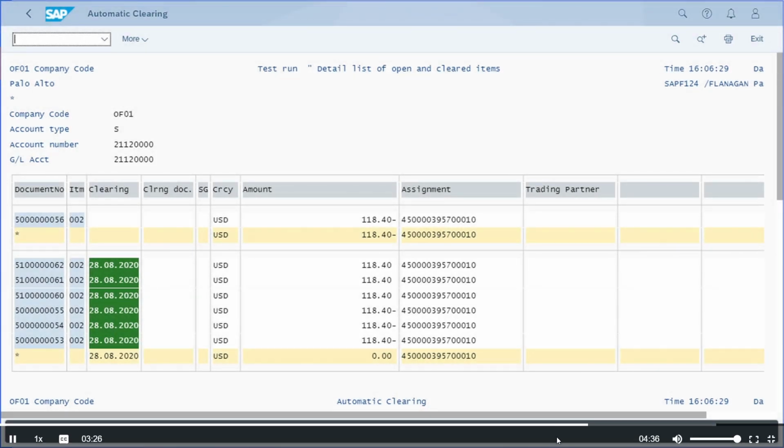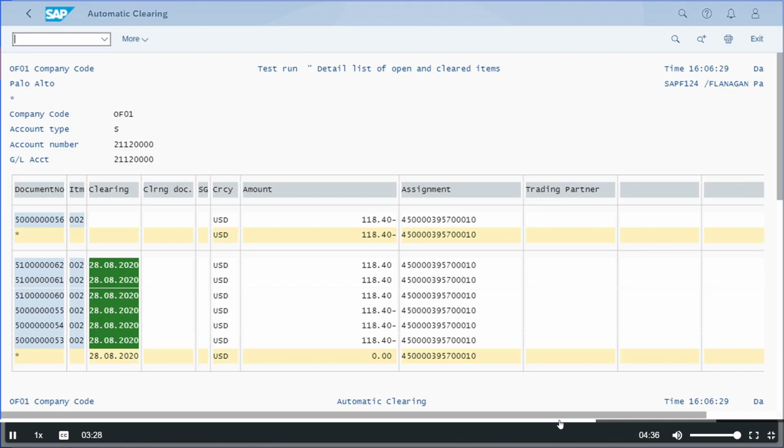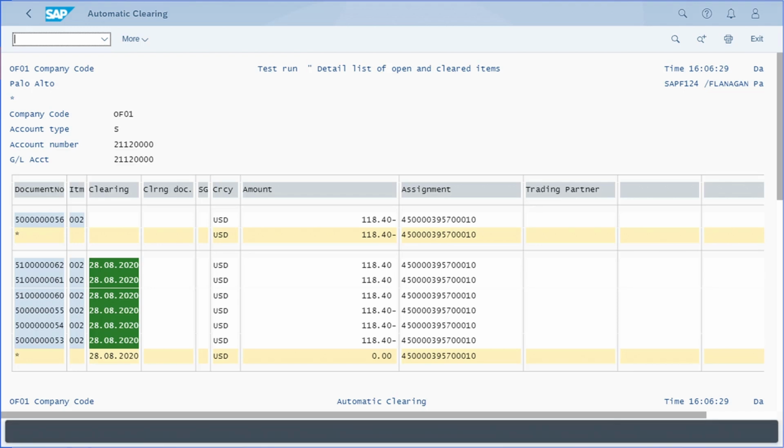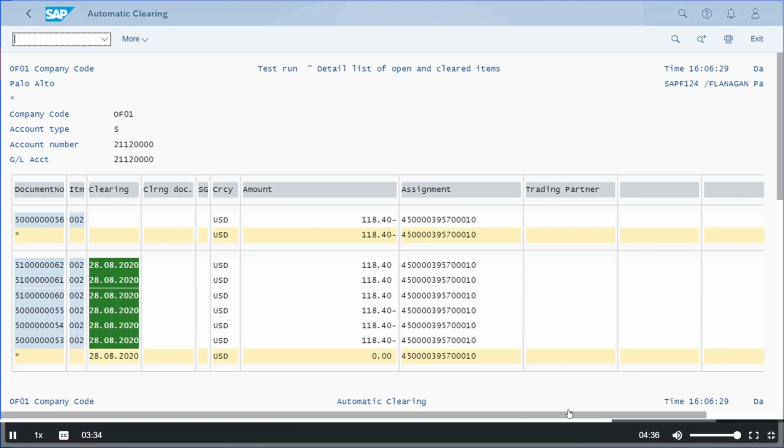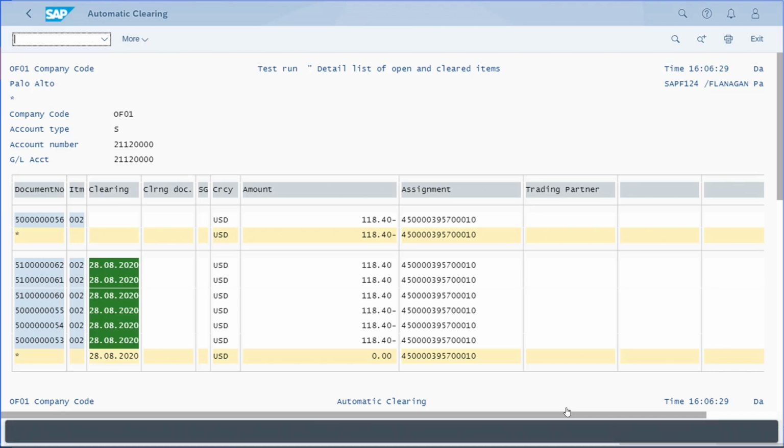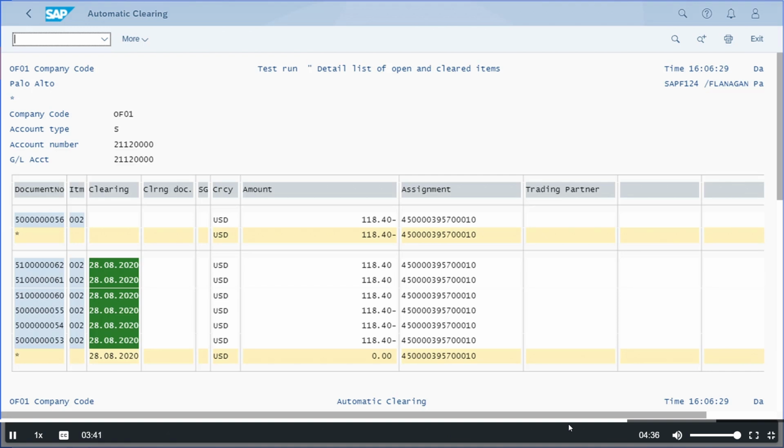This slide shows the results of clearing for just one purchase order, which has 4 goods receipts posted but only one invoice, and the GR/IR account special processing indicator has not been selected. The items that match are highlighted in green and would all be cleared together if this was not a test run.